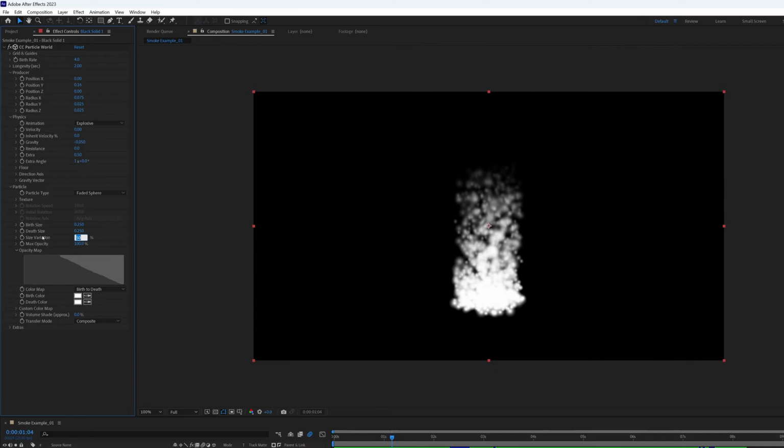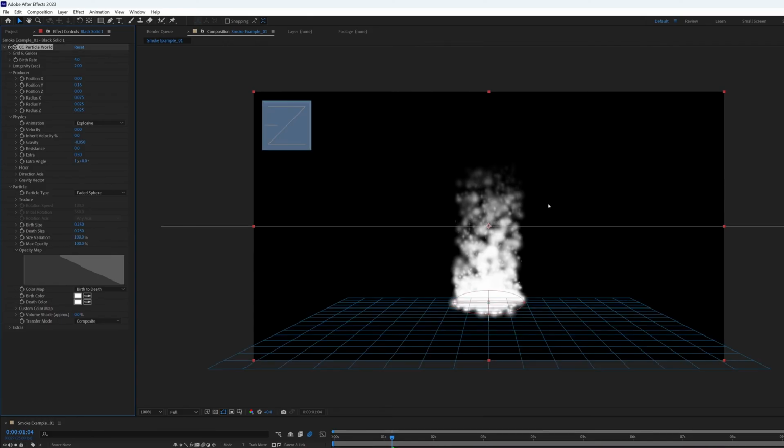And I'm going to increase our size variation up to 100 as well, just so we get a bit more variation in size. Maybe let's put that to 75.